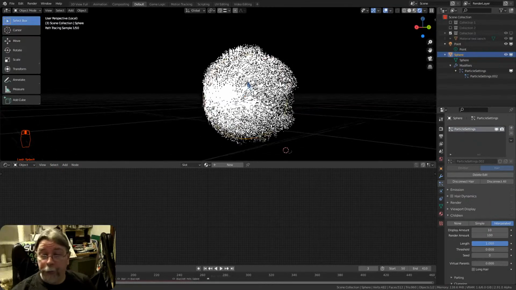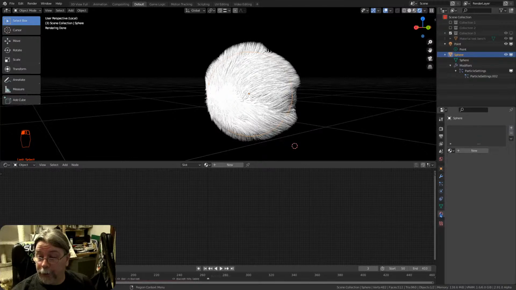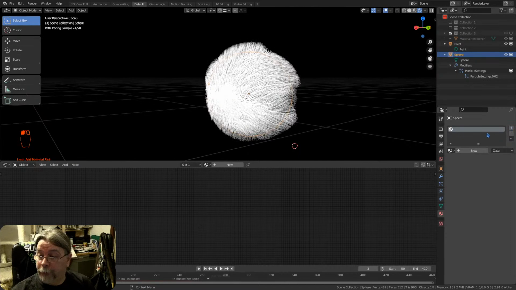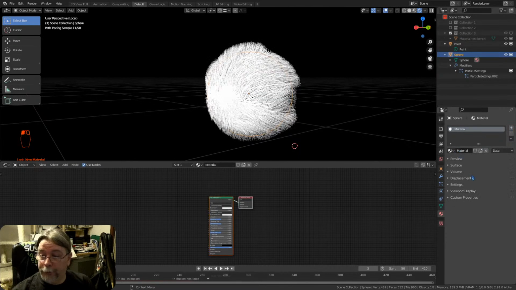Right, if you still want to see something about the fur, I can add a material to it. This is the material tab, which has a shiny ball icon, because the previews are usually done on a shiny ball or on a cube or something. And you can add another material slot and another new material.